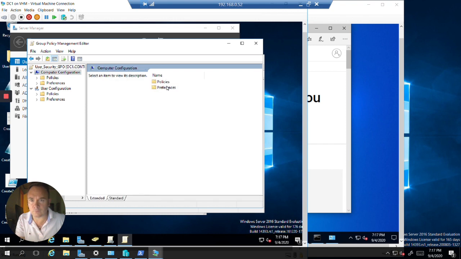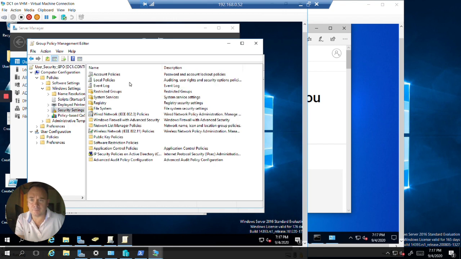So let's go to policies. Here's the tricky part with user security. It's actually configured on the computer configuration and not the user. So I totally just confused the heck out of you. I apologize.